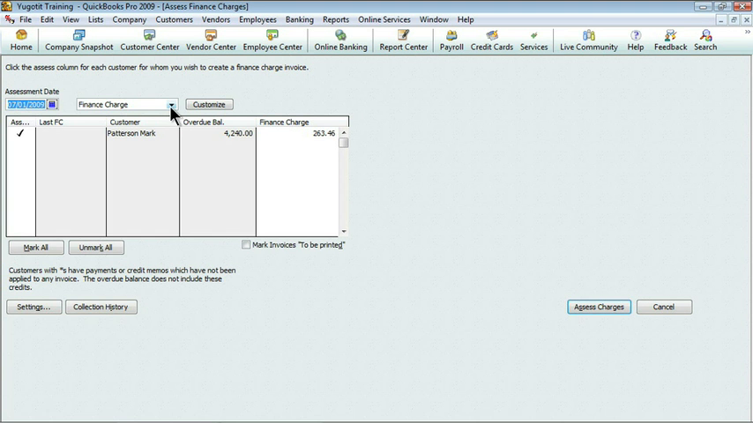This finance charge dropdown is actually the type of form that will be used. We can customize those, but finance charge is just the default for the form that would be used to see this. I can choose to check or deselect people.